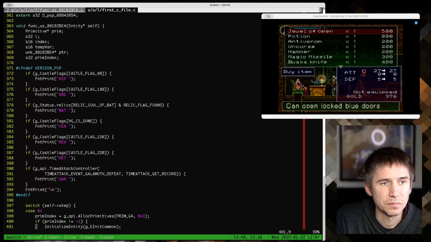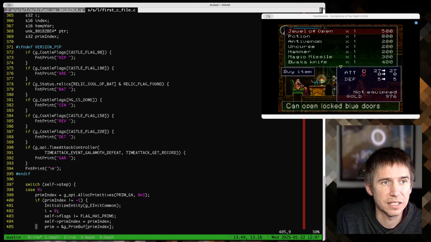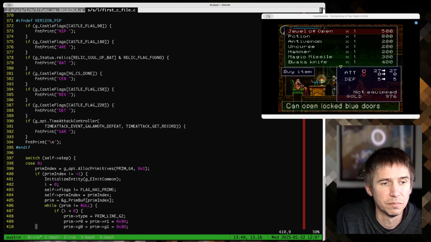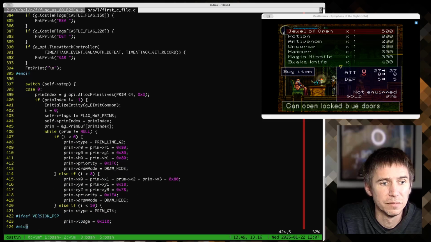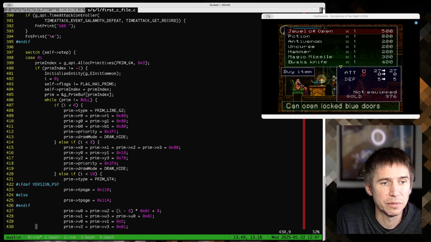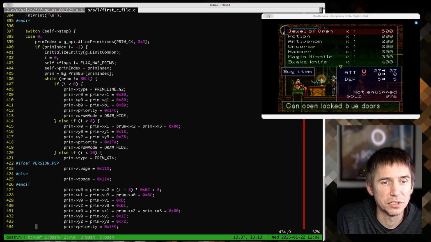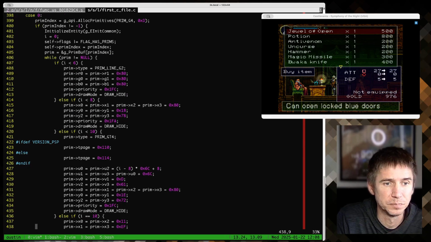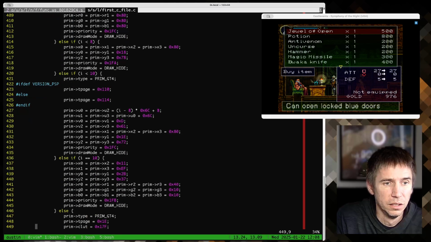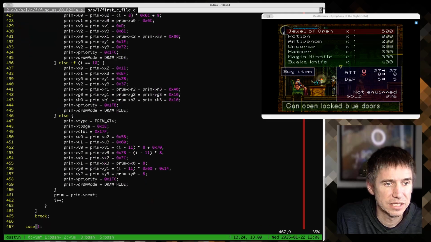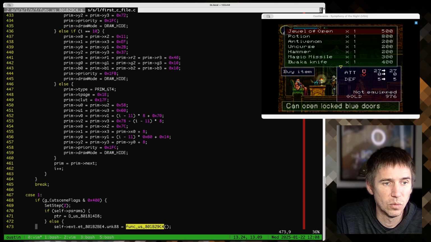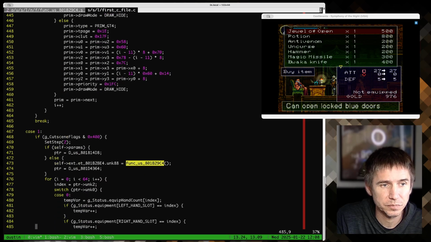We see some debug text that's included in the PSP version, but not otherwise. Step 0 in our state machine is allocating the primitive. Our texture page is different between the two. I'm not sure. That would be interesting to see if there's an obvious difference in the texture, or if there's maybe just textures that weren't included because they weren't used in the PSP version, but the texture index is different. So that state 0 is setting up all the primitives.